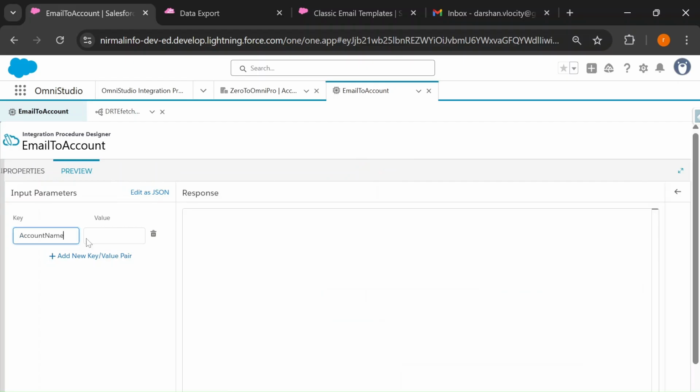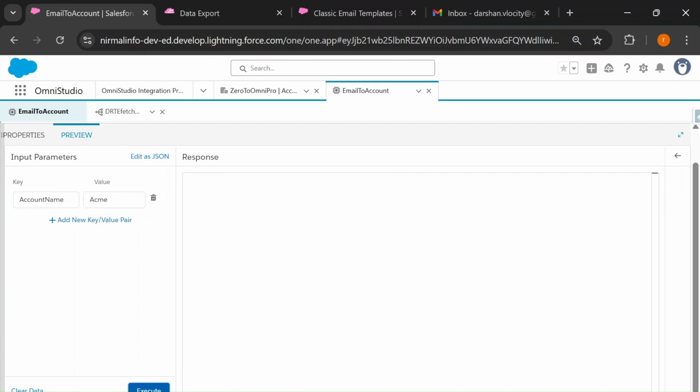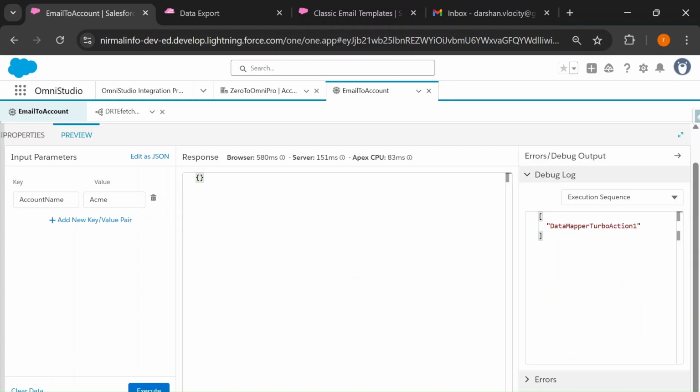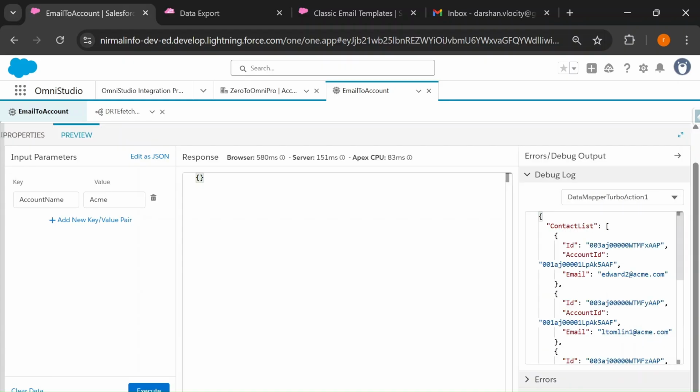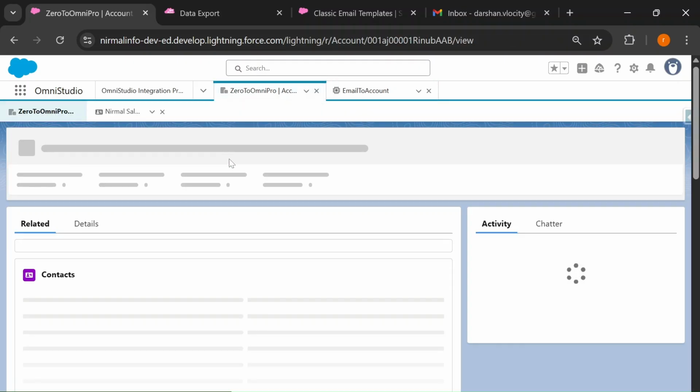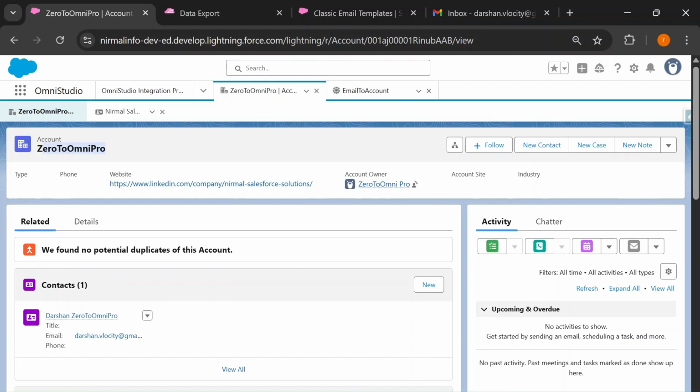Let me try. Account name, let's see if it's working or not. ACME. Here we will not be able to say anything because we have not added the response action. In the sequence I can see some contacts. Here the number of contacts is more. Let me take an account where there is only one contact.